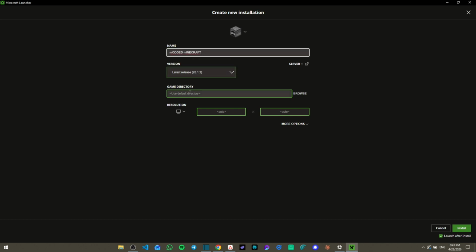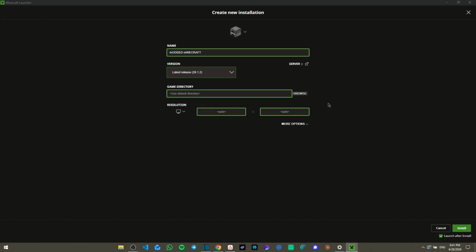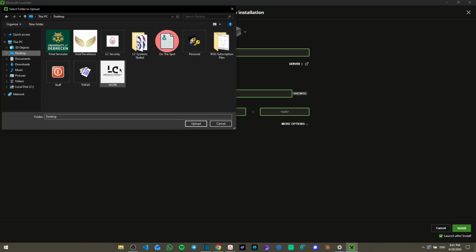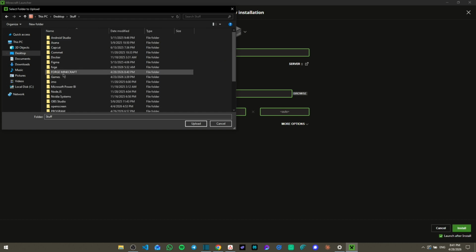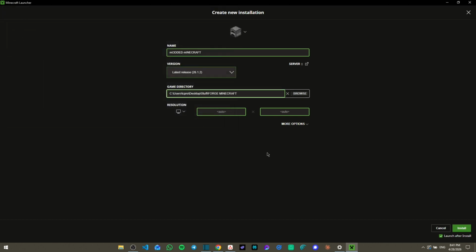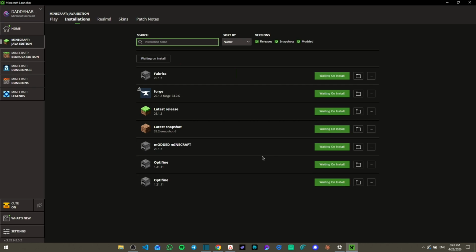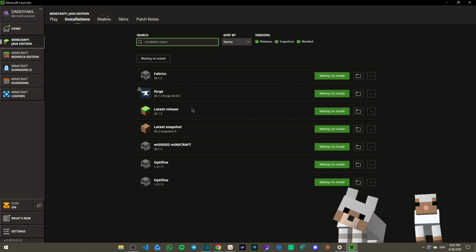From here, use game directory, then browse, and browse for that same folder where we have downloaded. So as you can see, Forge Minecraft, and then click on upload, then install. Once that is done, it's going to be something similar to this.